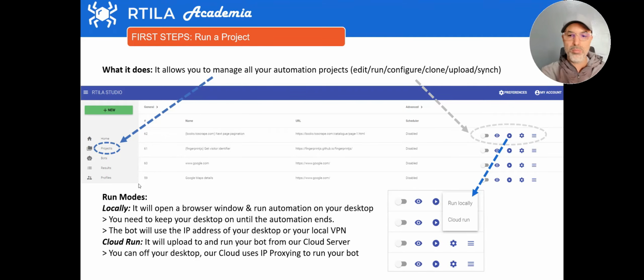So you can upload your bot, and when you click cloud run, it's going to upload the bot online and give you a reference. And once you have uploaded the bot online, the bot and the automation is going to be able to run from our cloud servers in a secure way using premium proxying and so on. So it gives you a very stable environment to run your automation 24 hours a day, 7 days a week, without having to keep it on your computer.